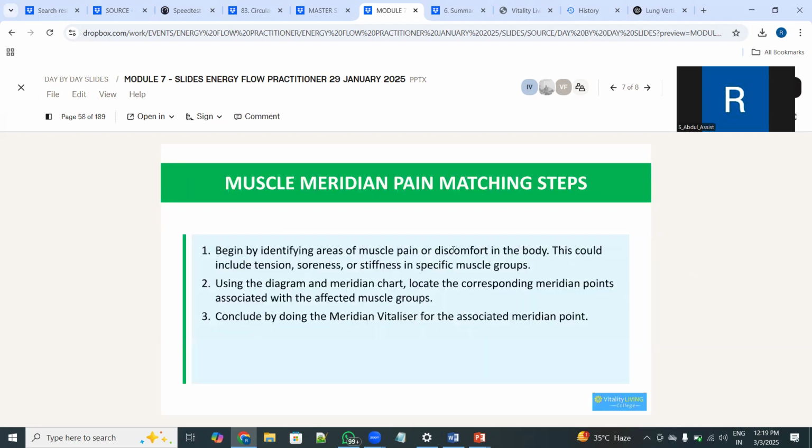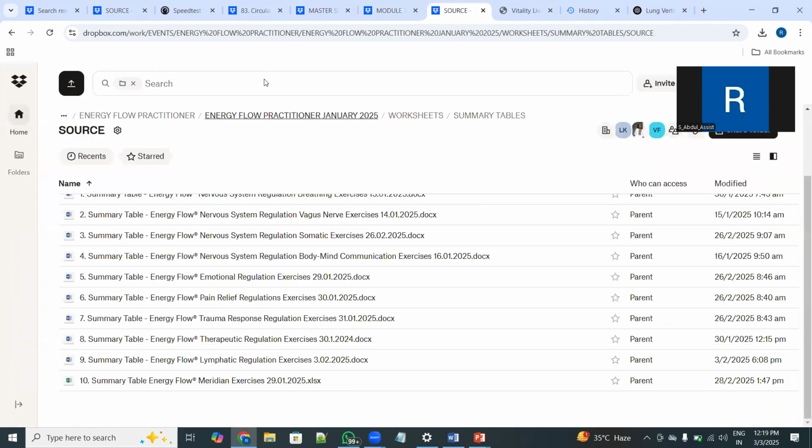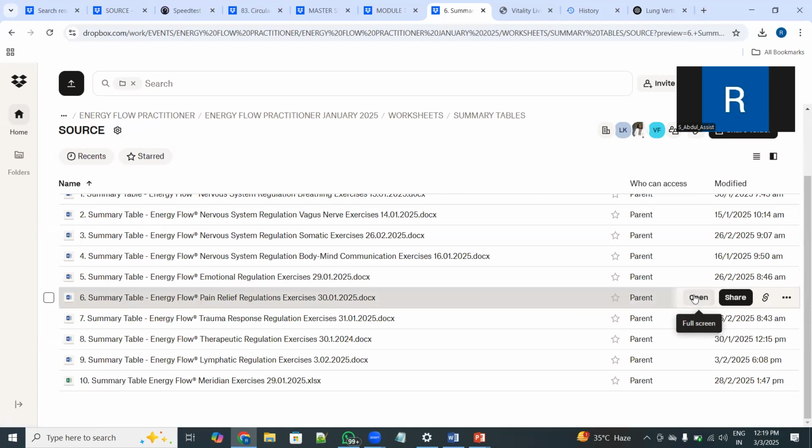And then the next thing, which is steps, you can find the steps in slide deck as well, but I would recommend you go to this summary table. The summary table again, you go to Energy Flow Practitioner. You will notice worksheets. In worksheets, you'll have summary tables, and then in summary tables, you can open source folder or the PDF folder. So for pain relief, you will see this is the pain relief summary table. Let's open this.